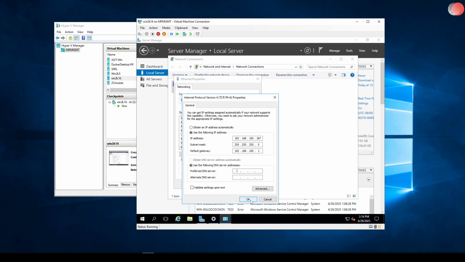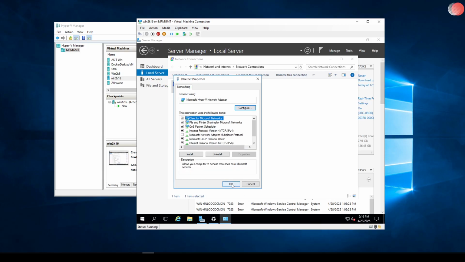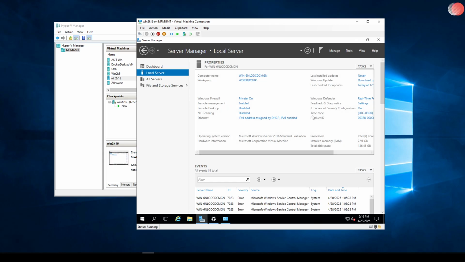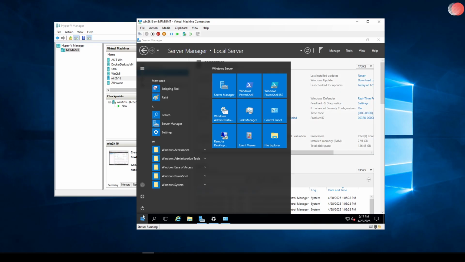and I will leave DNS blank for now, because once I install Active Directory services, it's gonna install a DNS server on this server. DNS is an integral part in running Active Directory services. Without DNS, AD will not work. So we have set the static IP, we have changed the server name, and now I'm gonna restart the server so the name change takes effect, and then we'll install Active Directory. Okay.